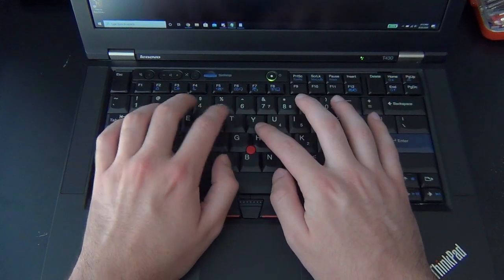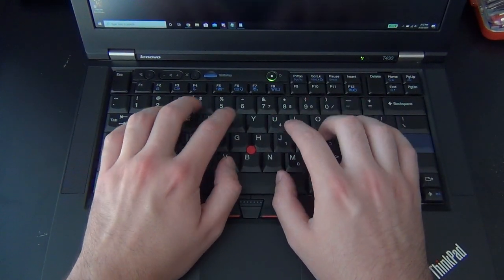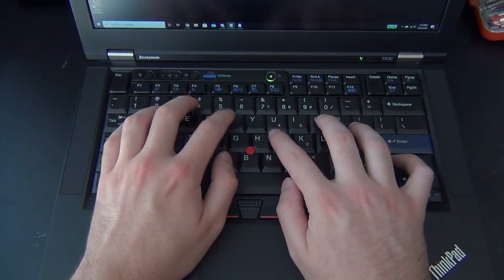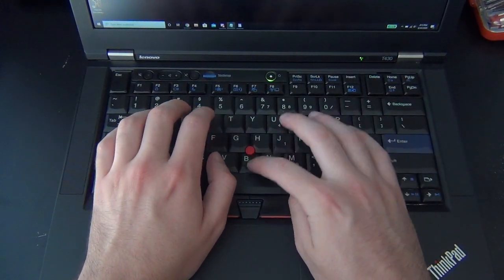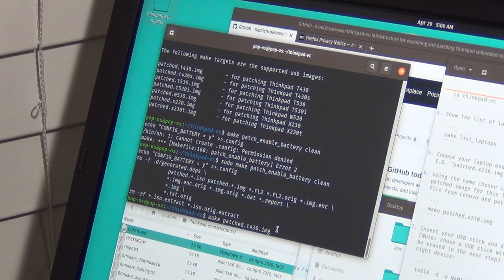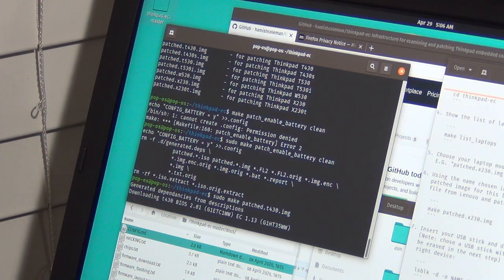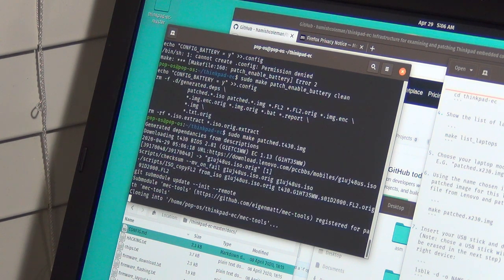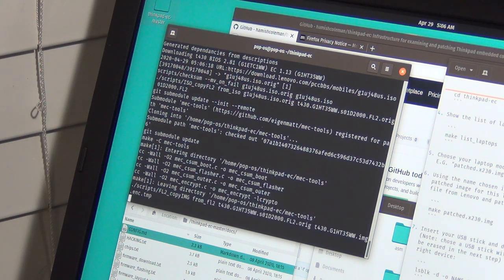So if you're using a T430, make a T430 patch file. If you have a W530, use the W530 patch file. If you use the wrong patch, you will brick your system. So for me, since I'm using a T430, I'm going to type in sudo make patched.t430.img. Now it's going to download that same BIOS that we just installed, and in the process, it's going to add in the patched keyboard and battery files. Once that's done, we have a completed installer to patch our system.